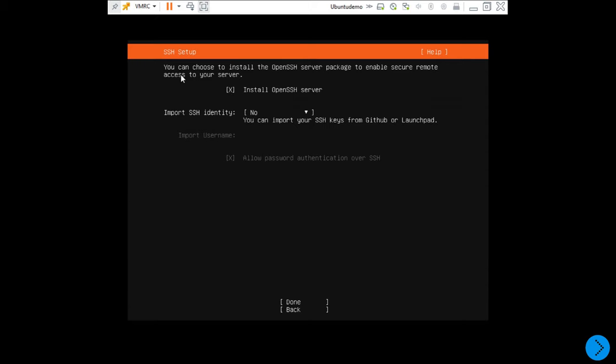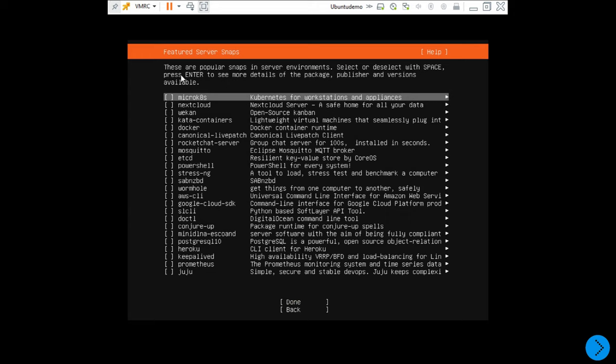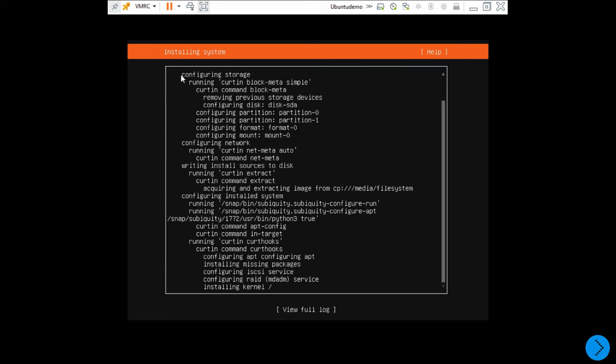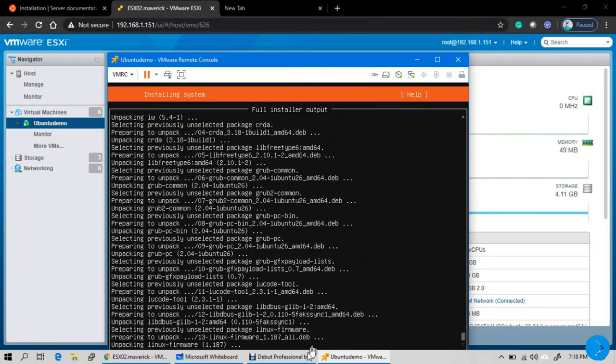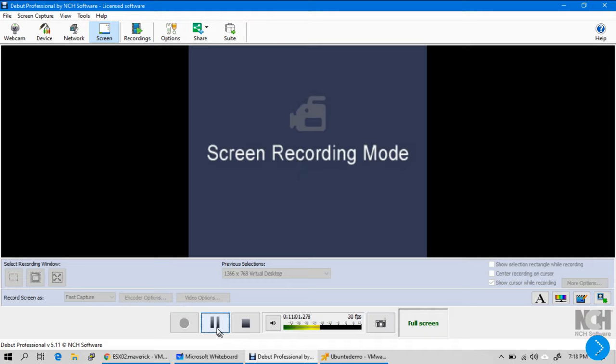Yes, I need an OpenSSH to be installed, and keys will do it later on. And if you look at a lot of these services that are offered, I'm not going to install any of those features and stuff. We'll go with the base operating system install. And let's see how much time it will take. It is installing the kernel. If you want to see the logs. Okay. It's going to take some time. Let me minimize this and pause the recording.